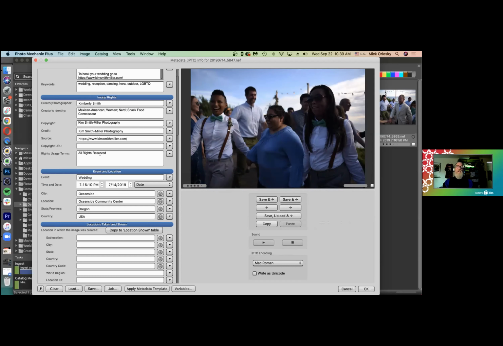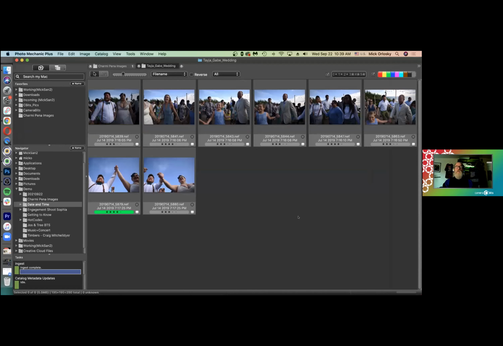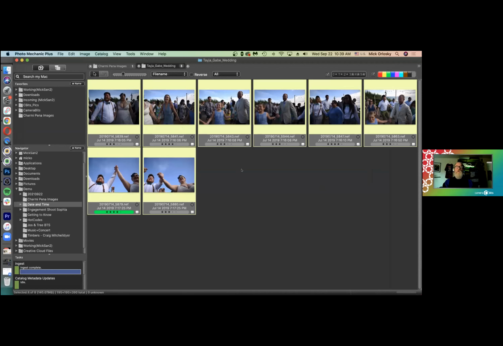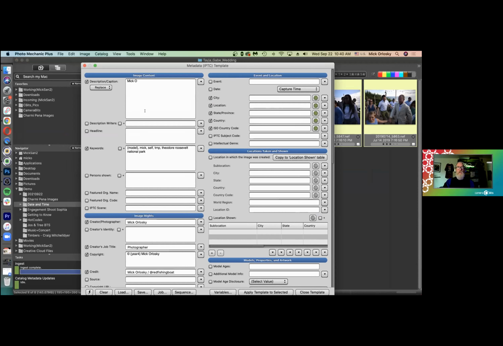So that's how you would add metadata to a single image. Now, if you want to add image metadata to a group of photos, we'll select all these. You would use what's called the metadata template, and the template is very similar to what we just saw with all the metadata, but it will apply this metadata to everything that you have selected.